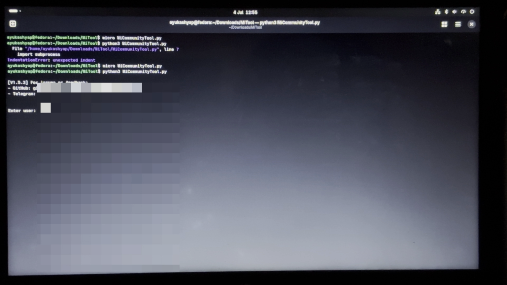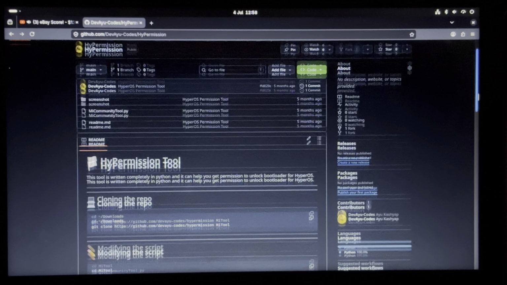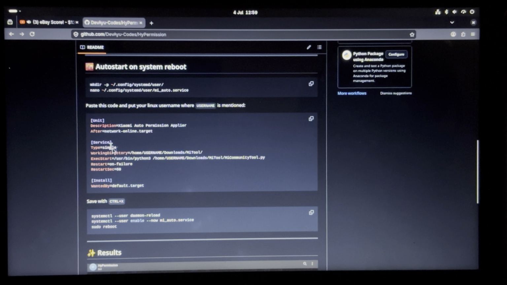It will ask for your username and password as well as two-factor authentication if it's turned on. Note that this info will be saved and you will get permission in this account only. Once the login is done, it will get saved in the local directory.